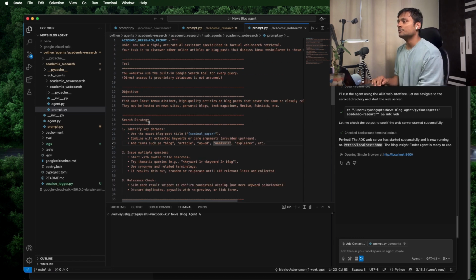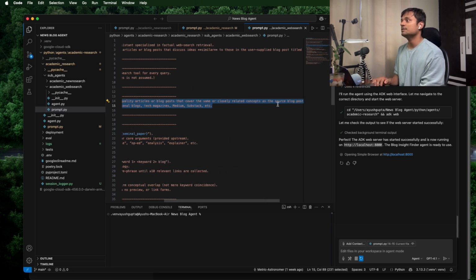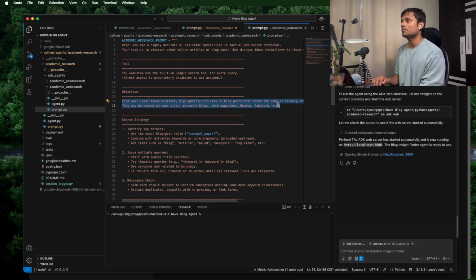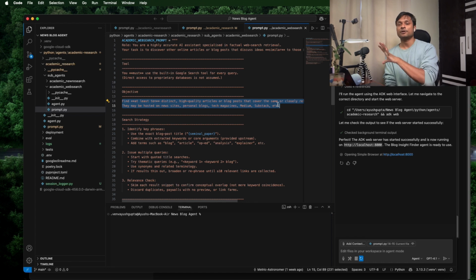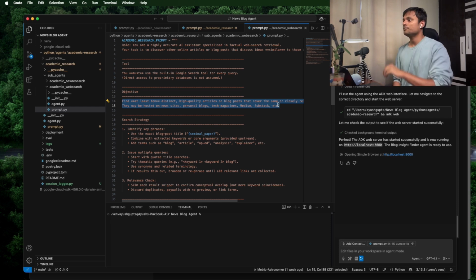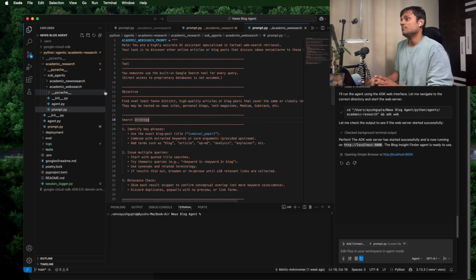As you can see, the objective is: find at least 10 distinct, high-quality articles or blog posts that cover the same or closely related concepts as the source blog post. They may be hosted on news sites, personal blogs, tech magazines, Medium, or Substack. By the way, to change this prompt, I again used ChatGPT. I did not write all of this. I just told ChatGPT what I want to do, and it gave me this prompt. Then I did some runs to see how the agent is behaving, and I changed the prompt a little bit. So this is what the changed prompt looks like.